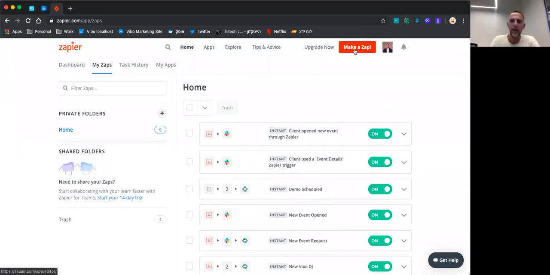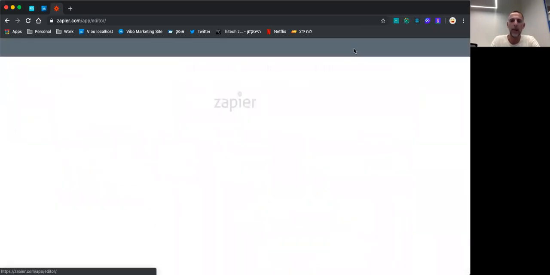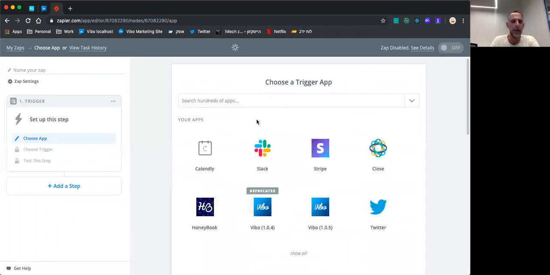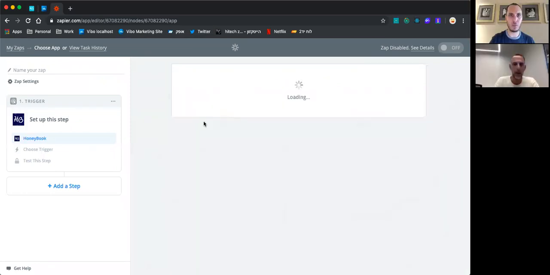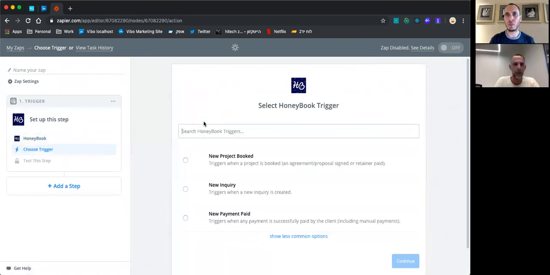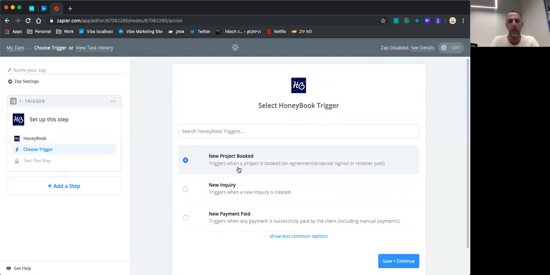Let's go ahead and start by clicking on Make a Zap, create a new Zap. First, we want to look for the HoneyBook trigger. We want to do a new project booked, that will trigger when the project is booked, meaning an agreement or proposal signed or retainer was paid. And we will show you later how we trigger it ourselves.